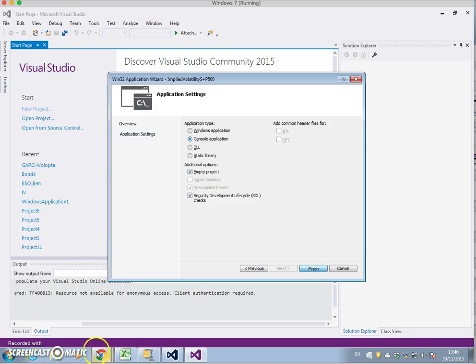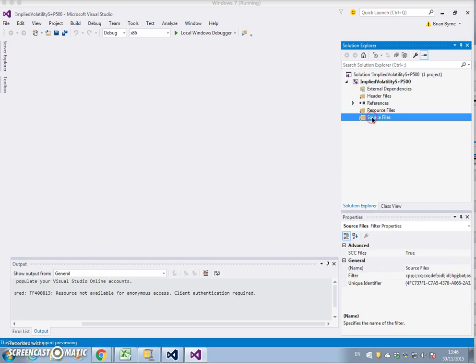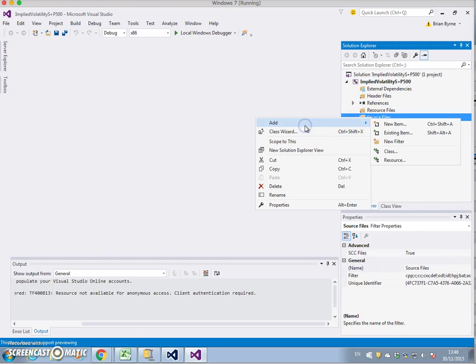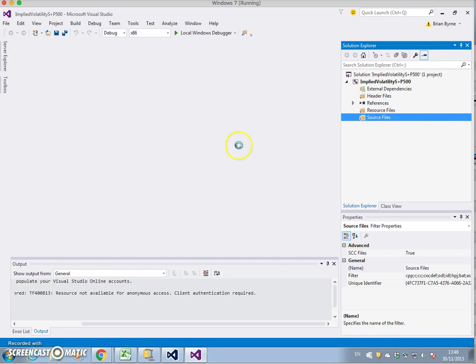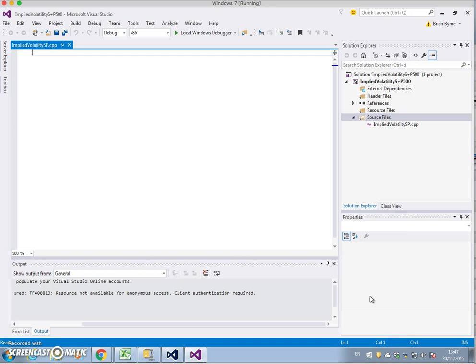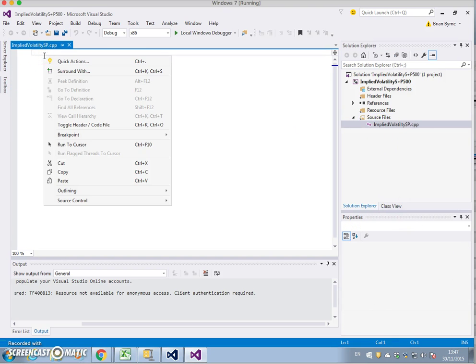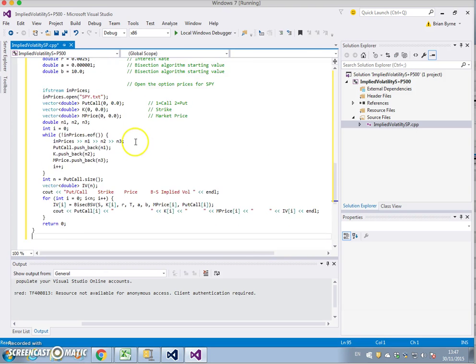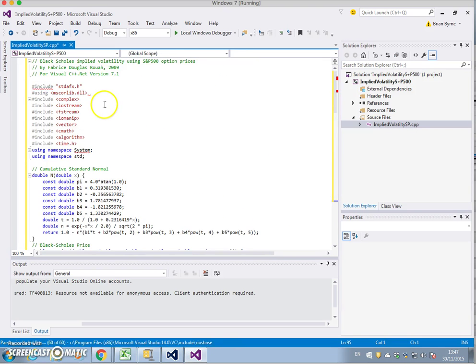Okay, so we'll just wait. Then we right click and add a new item, and it's a C++ file. Again, implied volatility SP, let's just call it SP, add. There is no code here, but I did copy previously the code from Volopta. We paste, and it's the same code as before.